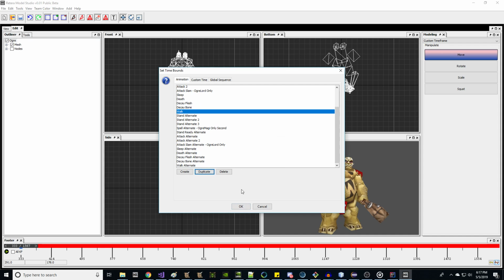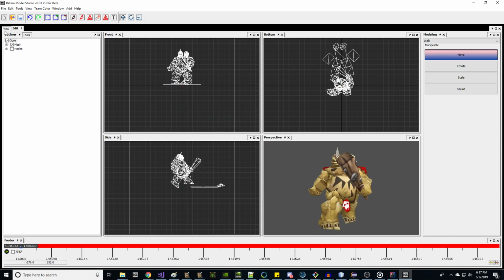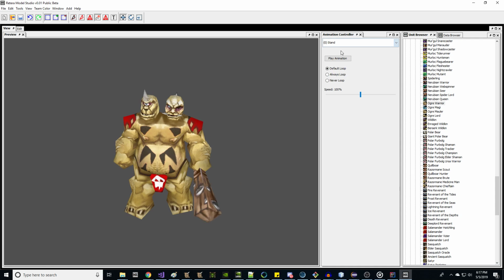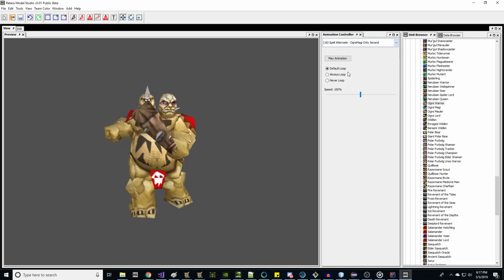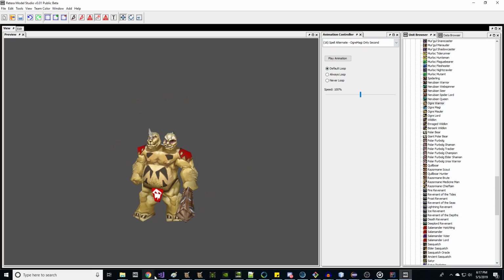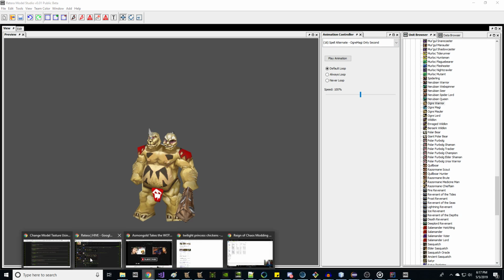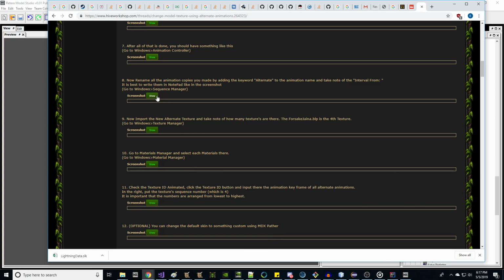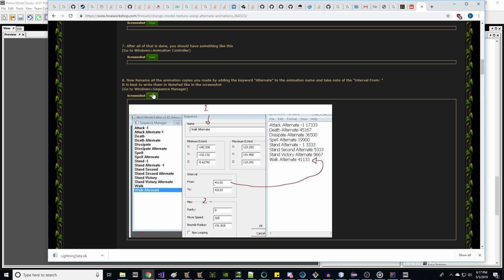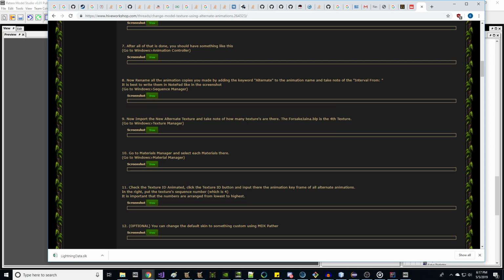So we have 2 copies of all these animations. If I click OK on that, you'll see we have stand, and then down here we have stand alternate. Looks exactly the same, behaves exactly the same. Should just be good in all regards there. So now let's go back to this tutorial. All right, so duplicate all the animations. Then what do we want to do? Okay, then make them all say alternate.